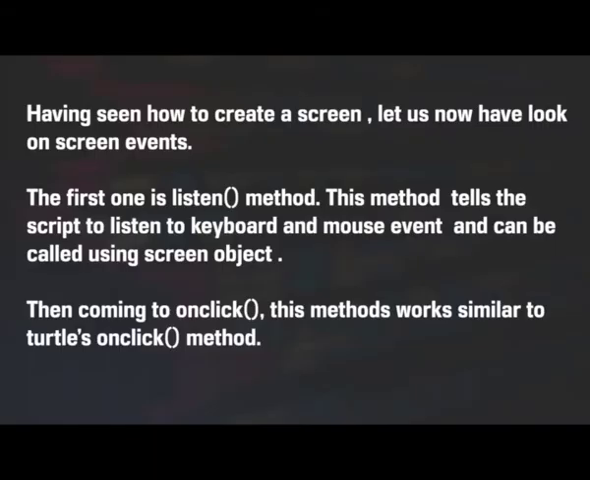Having seen how to create a screen, let us now have a look at screen events. The first one is the listen method. This method tells the script to listen to keyboard and mouse events and can be called using the screen object. Then coming to on click, this method works similar to the turtle's on click method. Let us go through an example.